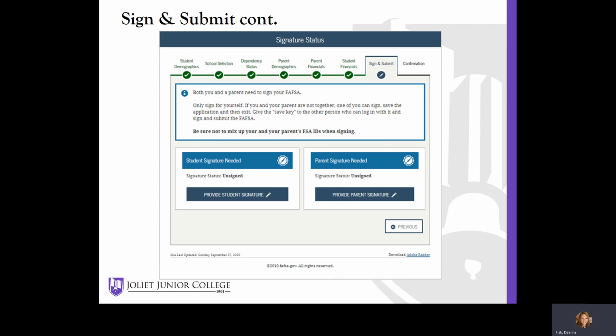The next screen starts the signature process. Because this is a dependent student's FAFSA, a signature from both the student and the parent is required. You'll see the status of each signature is unsigned. FAFSA gives some tips in the box at the top. This is the process where the student and the parent can each use their unique FSA ID username and password to electronically sign the FAFSA. Click Provide Student Signature to get started.